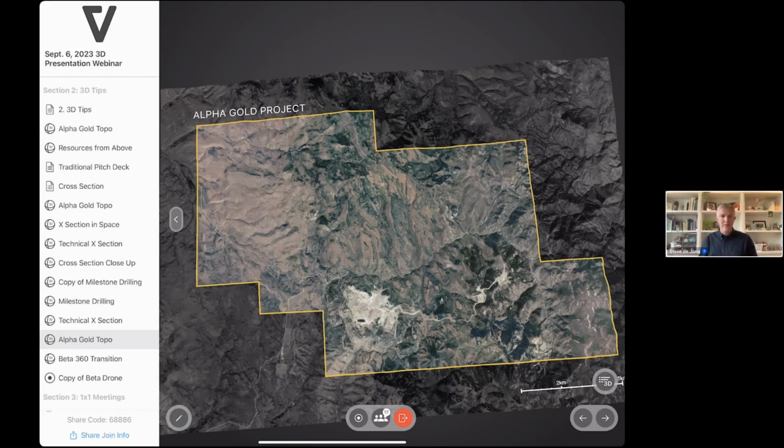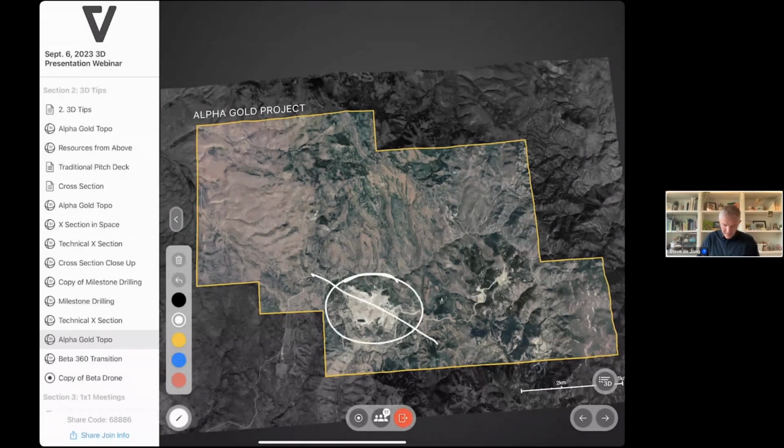So you would never do that in PowerPoint. You never see the same slide 10 times over in PowerPoint. That's where 3D presentations are quite different. So next up, we looked at this cross section here over on the main deposit. Now we'll kind of travel down this road and check out the second deposit here.